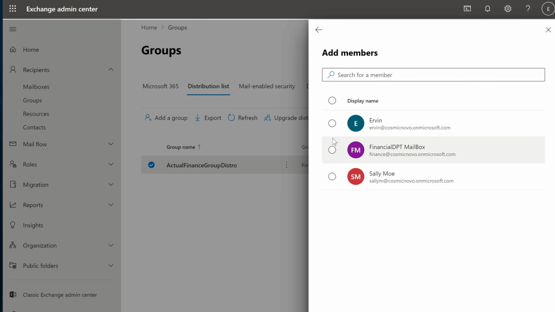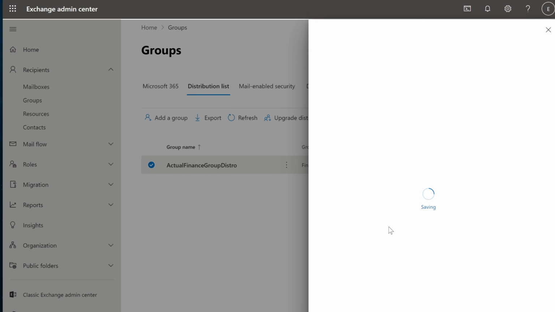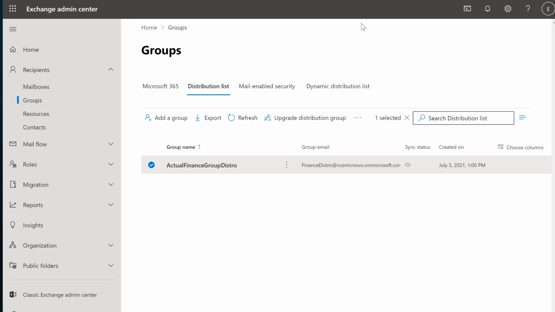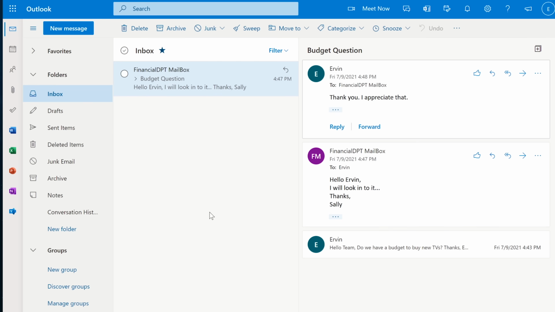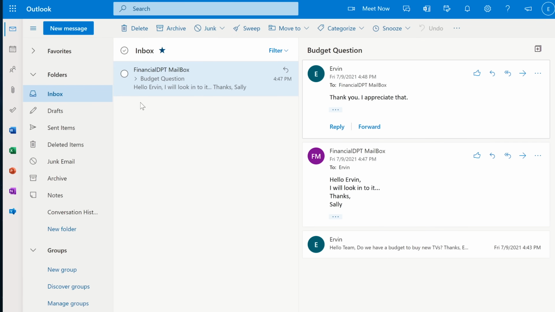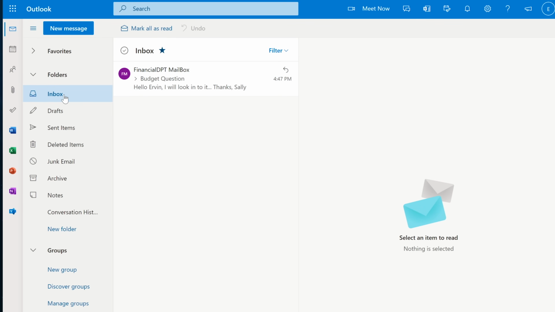Oh, she's not in there. So we're going to add Sally. Sorry. Okay. Well, I know Bob and Mike got it. She's the owner of this. I'm going to have to redo it. Well, this is a good way to troubleshoot this, right? If this comes up as an issue and she's like, hey, I didn't get this email, well, it's because you weren't a member.